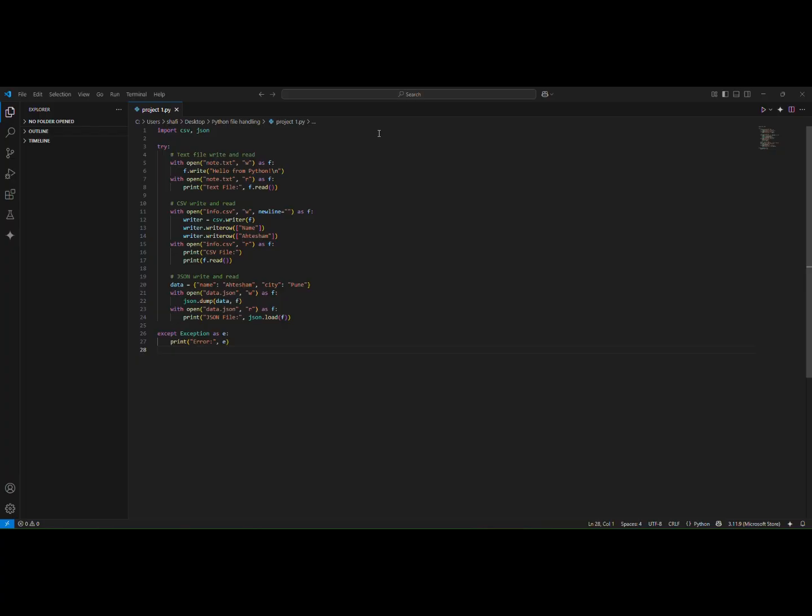Let me walk you through this short Python demo that covers file handling with text, CSV, and JSON files along with basic exception handling. We start by using a try block. This means if anything goes wrong in our code, it will be caught later and won't crash our program. First, we create and write to a text file called notes.txt. Using open in write mode, we add a simple message, then we open the same file in read mode and print its content to the screen.